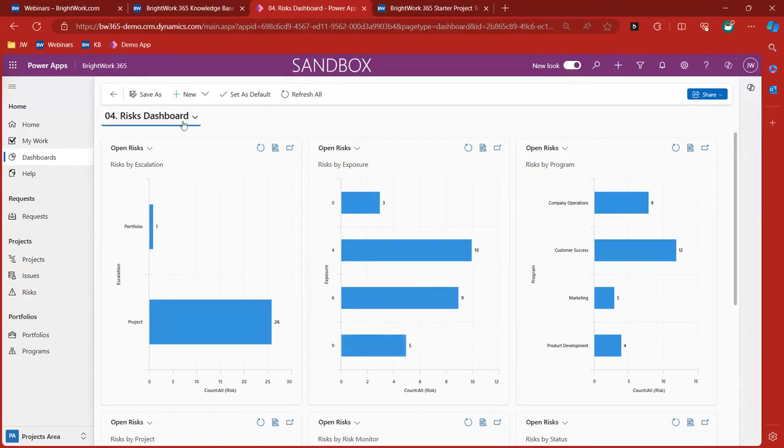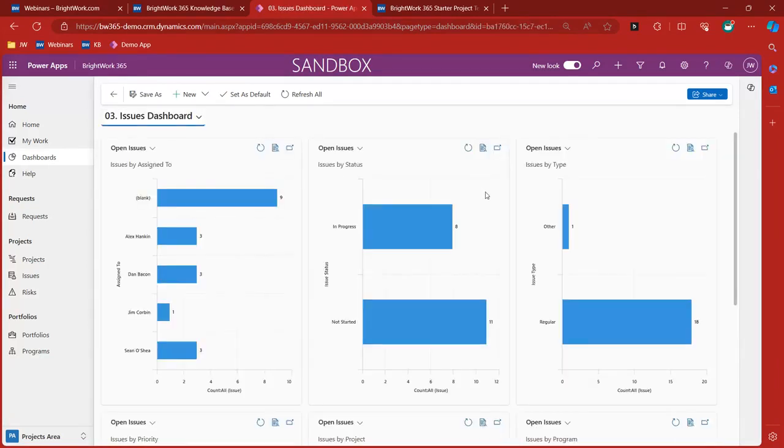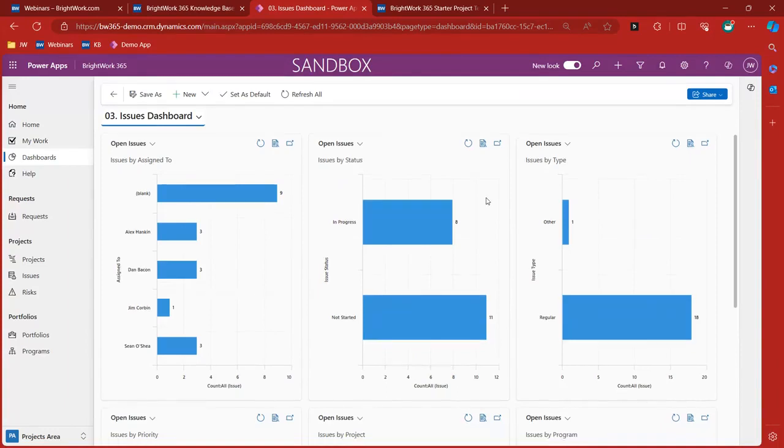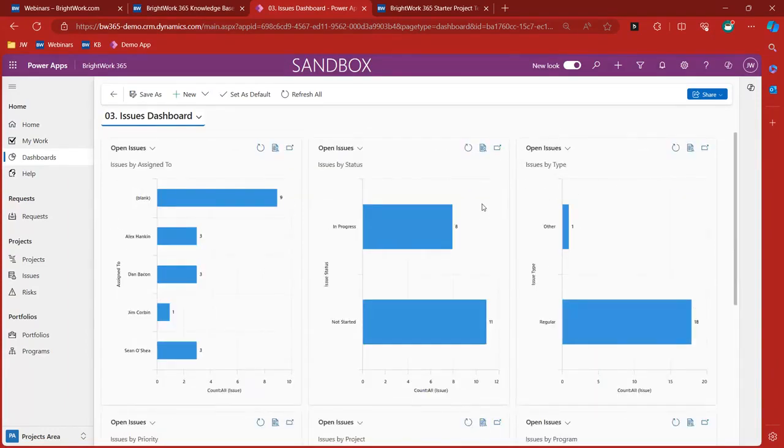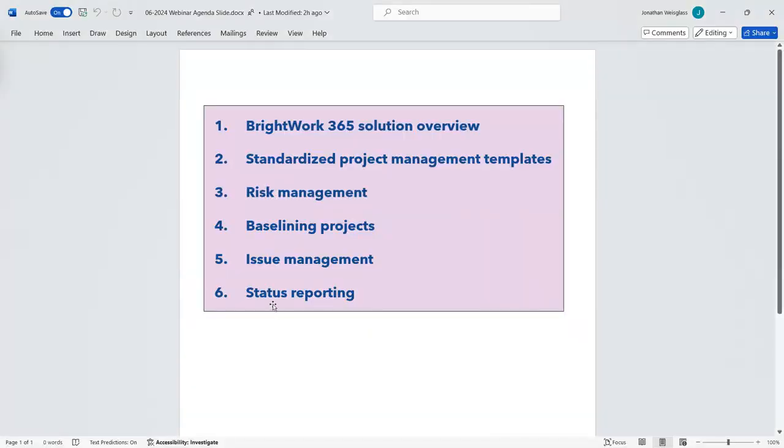Let's just look at issues. The same kind of deal when it comes to issues. Again, we don't want to belabor the point too much, but there are charts that are also all about issues. Let's move on to the last bit of this agenda, which is status reporting. Status reporting. Let's get to that.